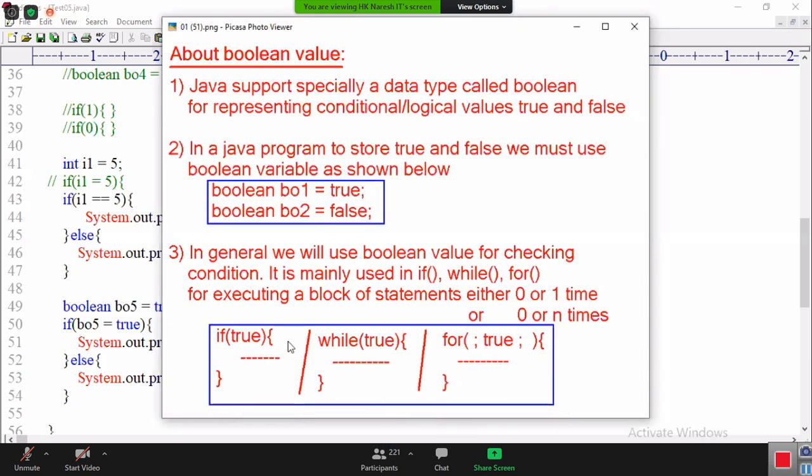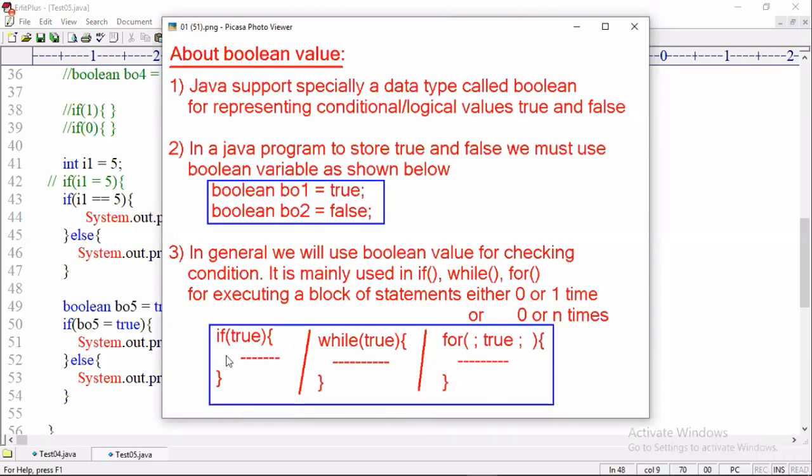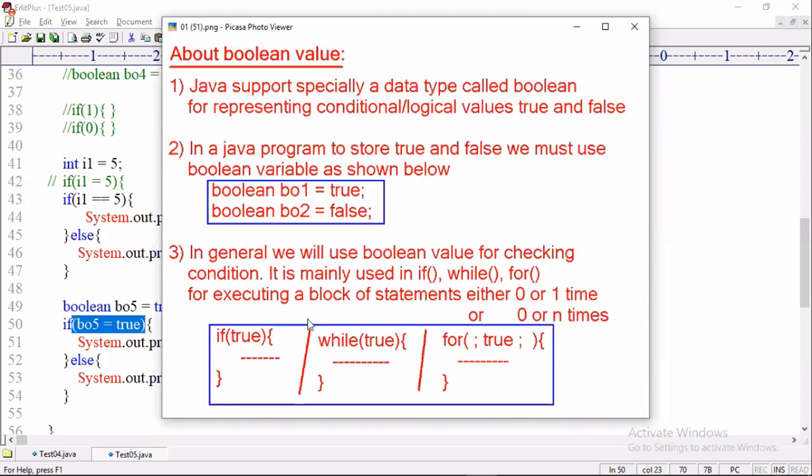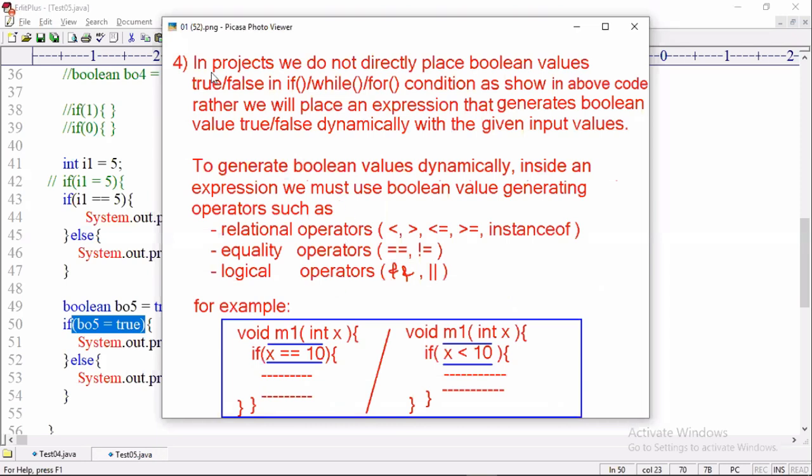Write directly, I have written true directly for your clarity. But in a project, do we always write true? No. We will generate true based on a condition like this. Then which operators will generate the boolean value? We have 40 operators in Java. In those 40 operators, we have to use three categories of operators to generate a boolean value.